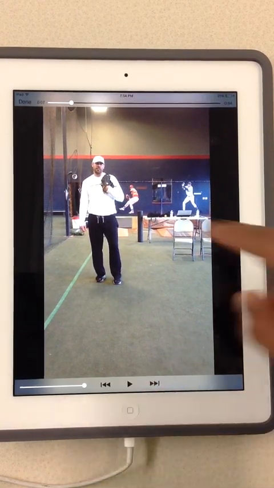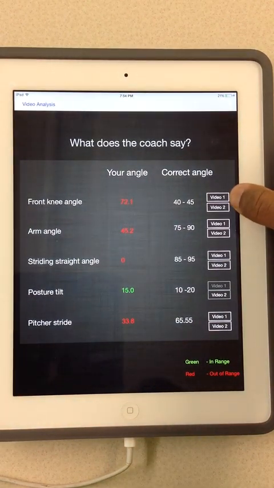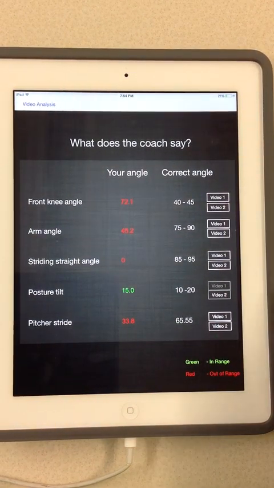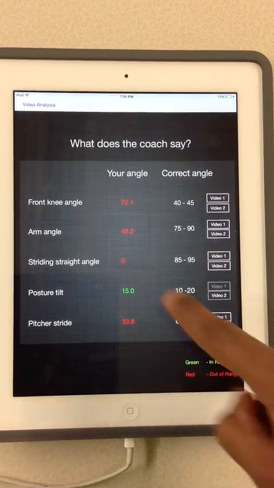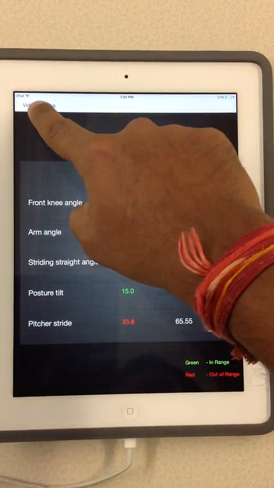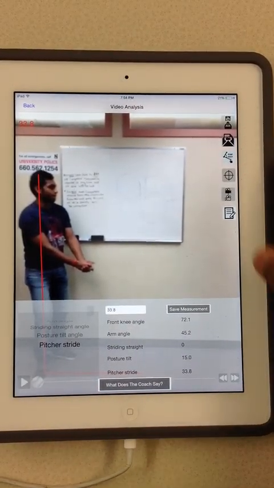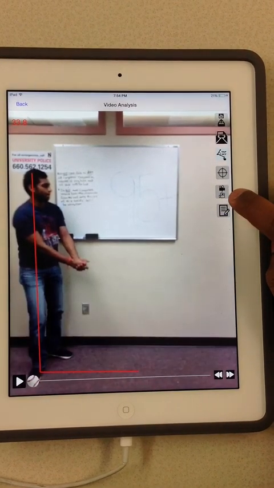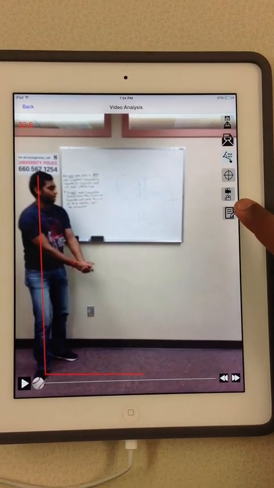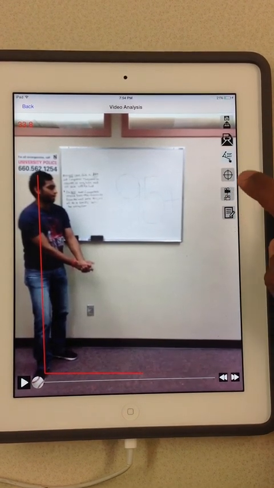Basically, we're going to come up with some more videos for each individual measurement, and you can check what your angle is here and what the correct angle should be for each measurement. Okay, now that's 3 tools. The other useful tool is the comparisons tool, which you can see here, which gives you a short comparison between 2 videos.